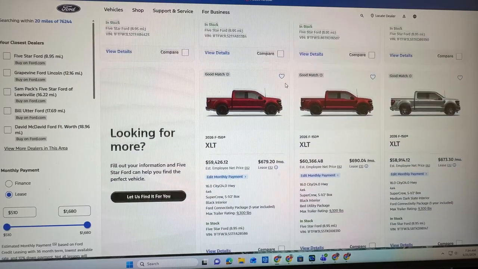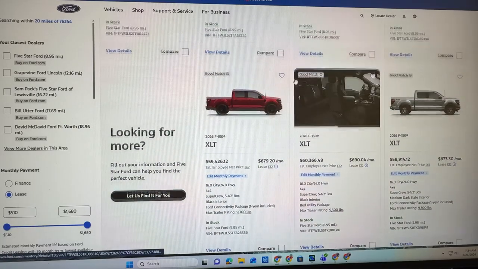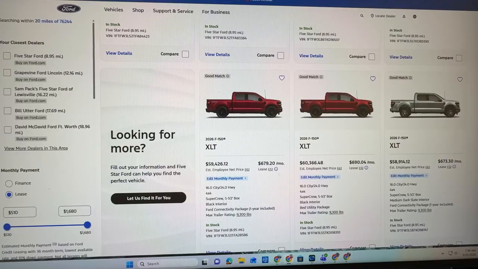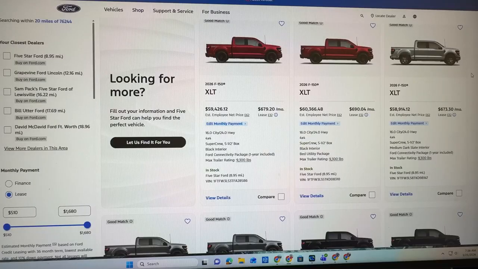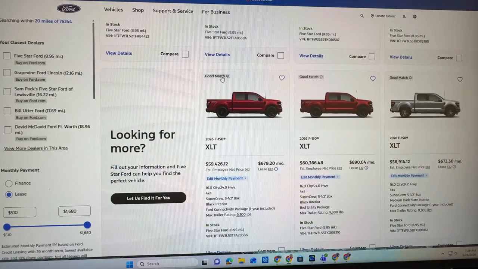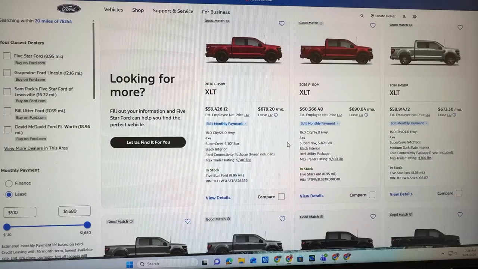But as I scroll down, I actually find one. As we saw in our example, the price that came out was around $58,000. So when I go search inventory, I found 2 trucks that are what's called a good match. That means it's close to what I was asking for, but not everything. But here is one for $59,000 and here is one for $60,000. So there's one thing that's a little bit different in each one.